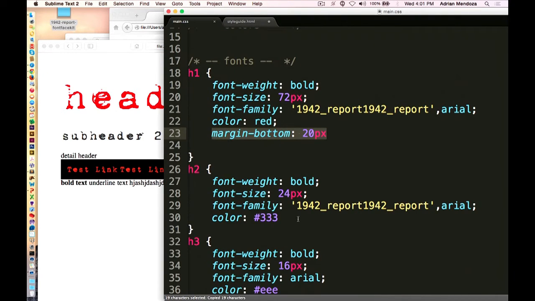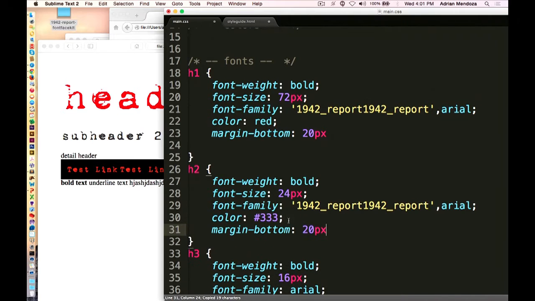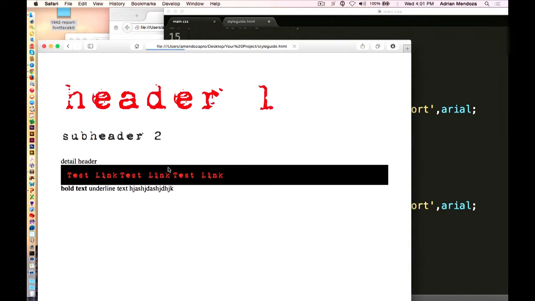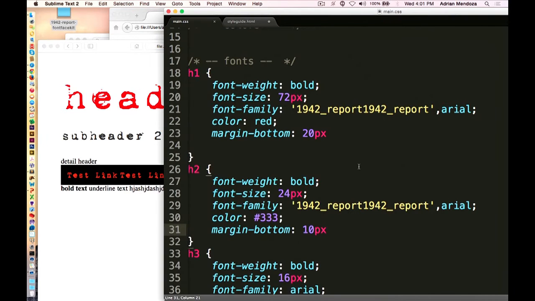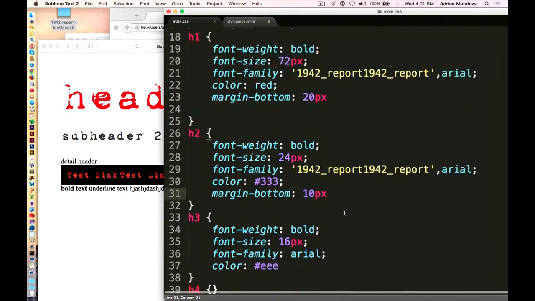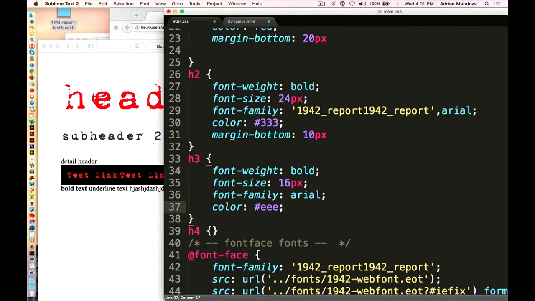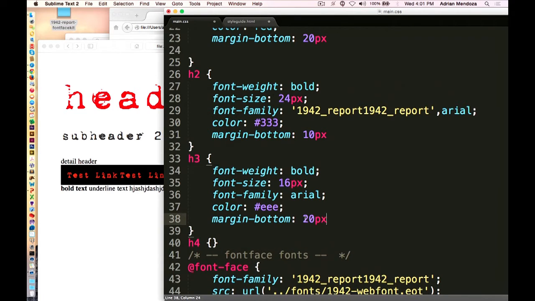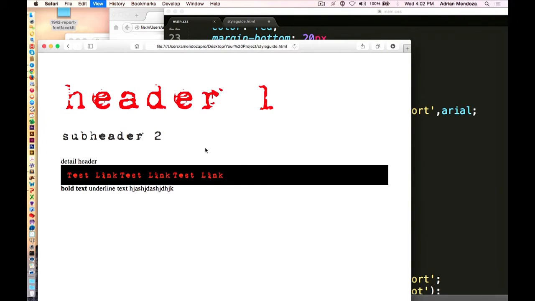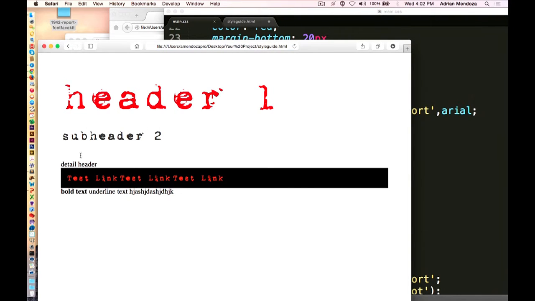I'm going to come back here. I'm going to go to my H2, maybe do a 10 pixel, reload. And so now I'm really beginning to get some really nice spacing in between these elements. So maybe I'll do 5 pixels, I'll save it, I'll reload. And so there's some nice space. Again, it's starting to look like a real page.